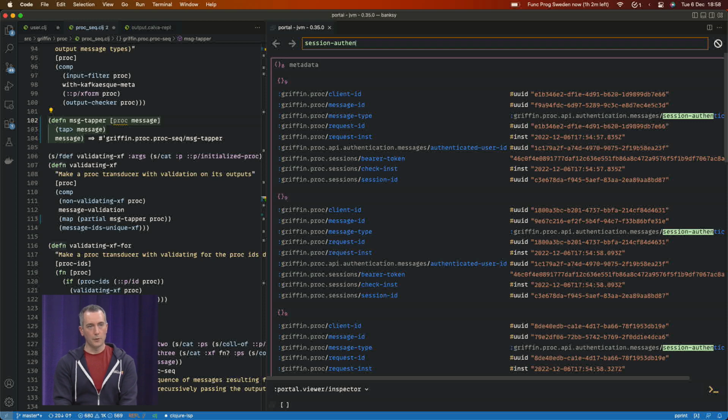So again, when you have lots of messages like we do, if there's only one particular type of message that you're interested in, being able to quickly filter down to that feels like a bit of a superpower.